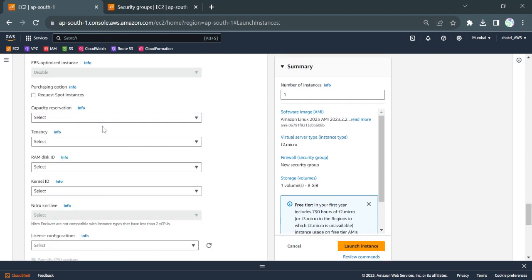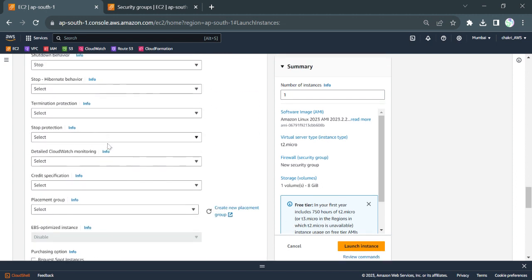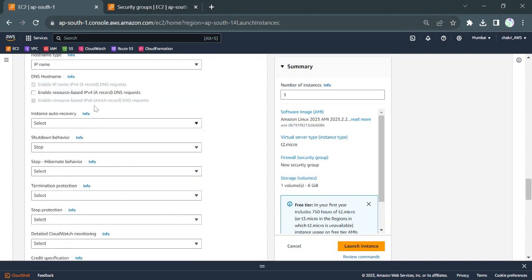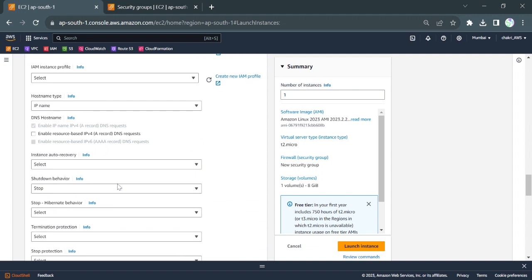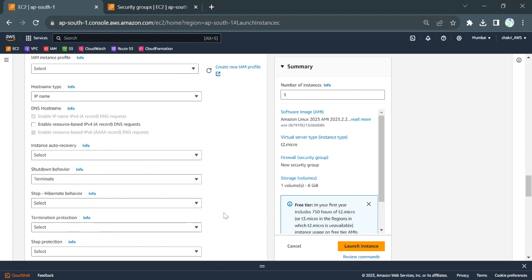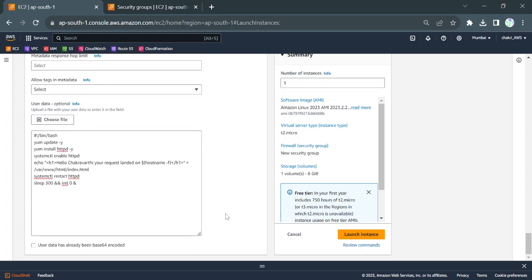If I select the option in advanced called shutdown behavior, shutdown behavior will be terminated. This machine will be terminated after 5 minutes by default. No need of billing for this instance even after we forgot to shut it down after our activity. I'm launching this instance. Let's see how it goes.